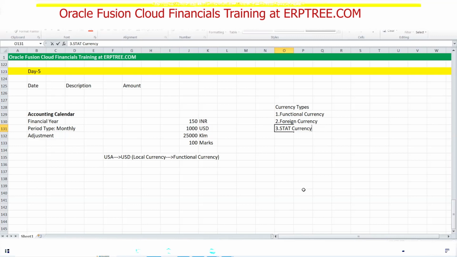Foreign means the countries where you are not operating your business, but with which you are still recording transactions. Other than local currency, all currencies are foreign currencies. If you are doing business in 10 countries, for each country that currency is functional only. For one country, the other country's currency is foreign. Stat currency means if you are going to enter statistical information in our system, we have to treat it as a stat currency. Just remember this point. 3 types of currencies we have.